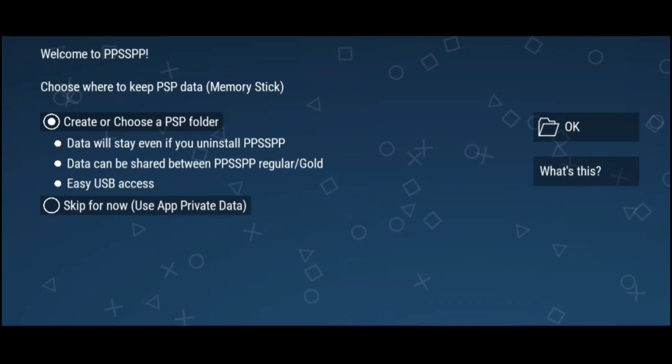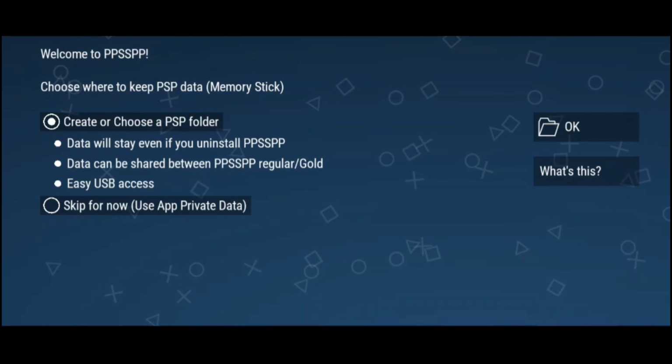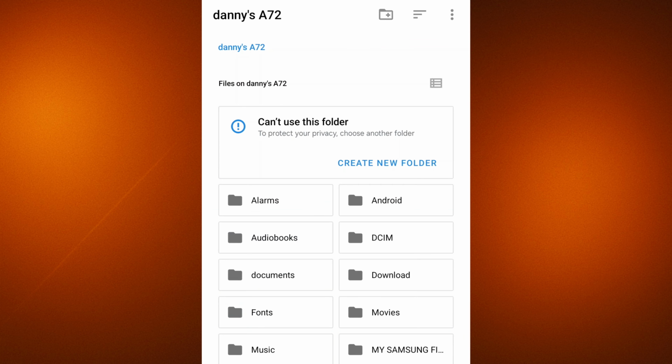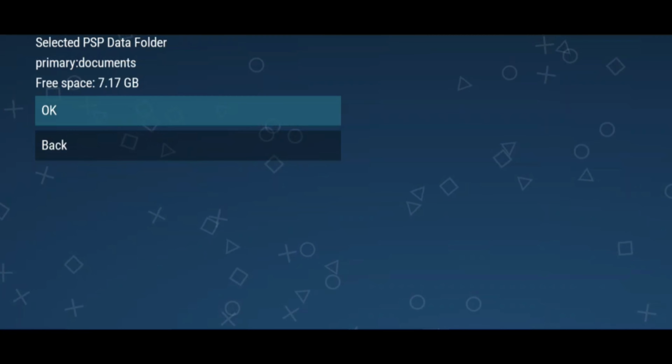Now, the first thing it's going to ask you is that you should create a PSP folder. So click on OK. Then tell it what folder to utilize. As for me, I like using document section. So I'll click on document, use this folder, allow. Then I'll click on OK.